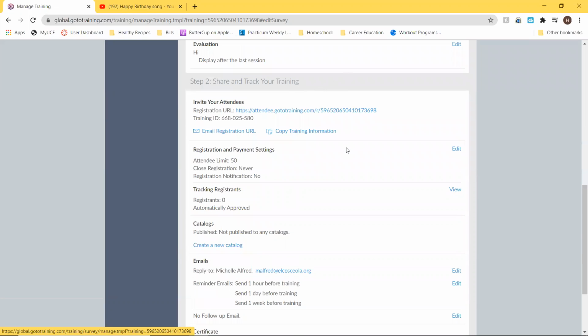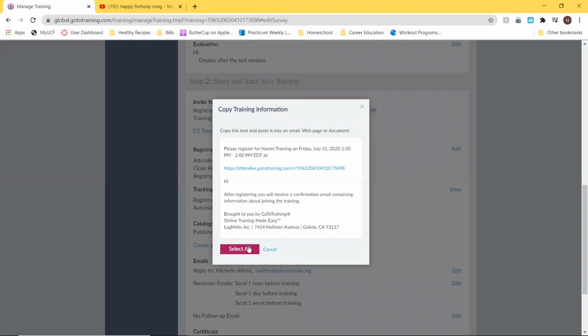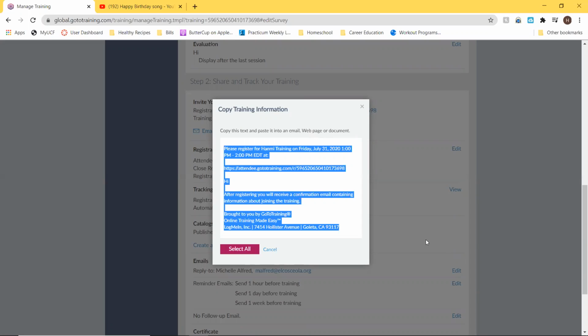So here we are in step 2. Share and track your training. Here you'll have your URL and training ID. You can email your URL, you can copy the information, so we copy. You're going to go ahead and select all and then do Control C. And have that information already go into an email that I have made up to the attendees.